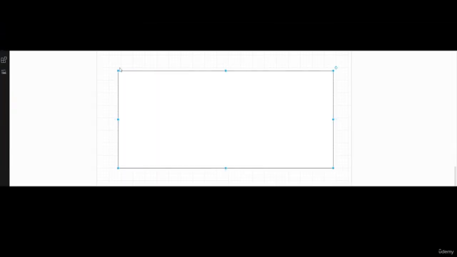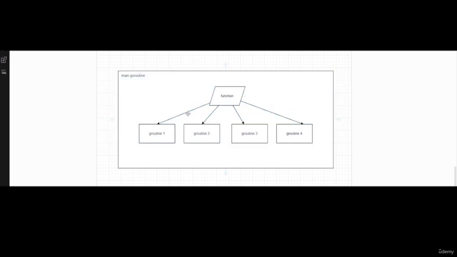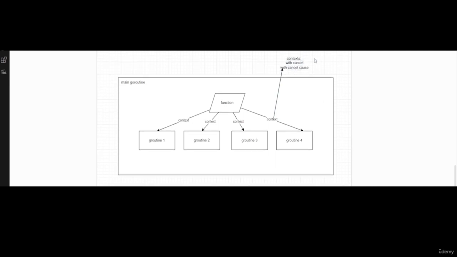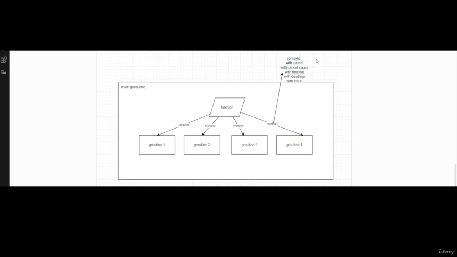Imagine that we have a main goroutine with a function. We are going to create a few goroutines that will call this function. When creating these goroutines, we will pass along a context. We will see that this context can be of the following types: WithCancel, WithTimeout, WithDeadline, and WithValue. In the next code examples, I will show you how to use each of these contexts. Let's go.